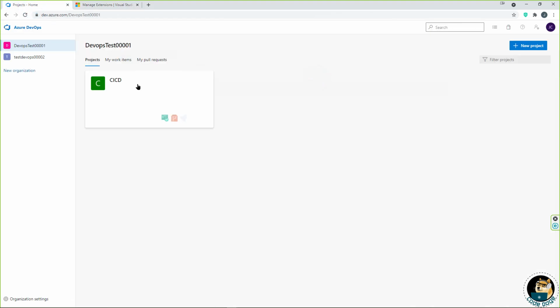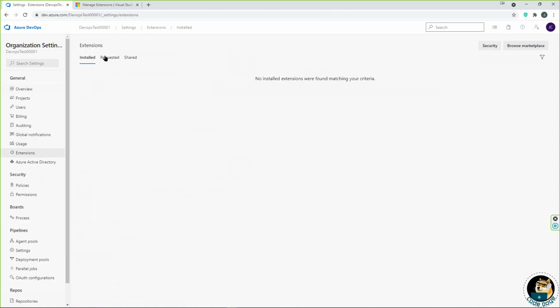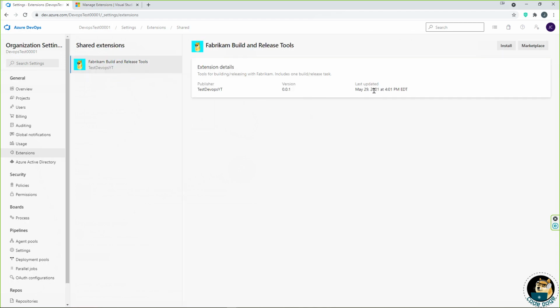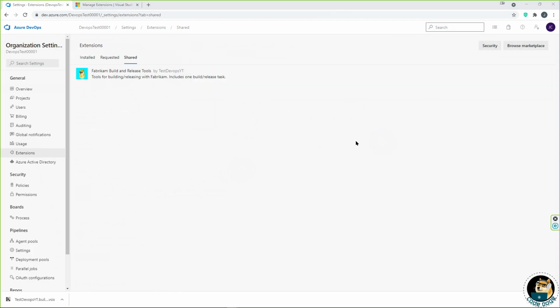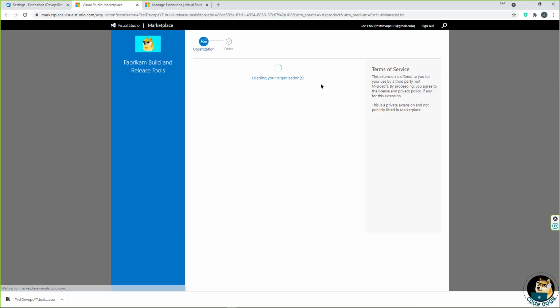So now in order to check whether or not it's been shared with your organization, simply go to organization settings, go to extensions, go to not installed, not requested, but shared, and you see that our extension is now here and it's shared with us. So now that we have shared the extension, all you have to do is click on the extension, click on install. It's going to open a new window. Choose the organization that you want to install it into. Click on install.